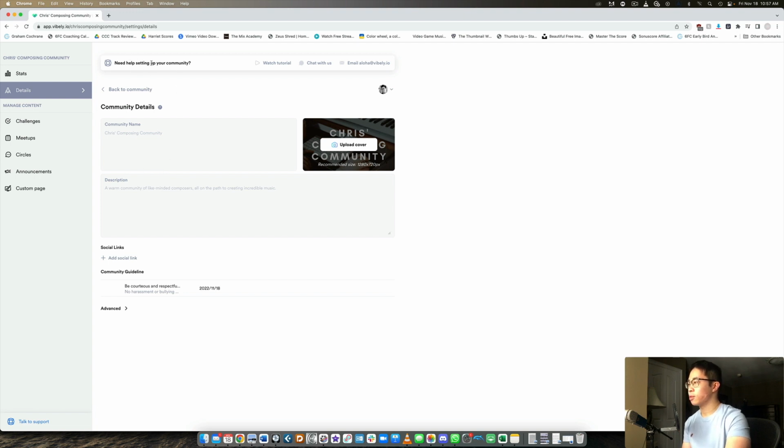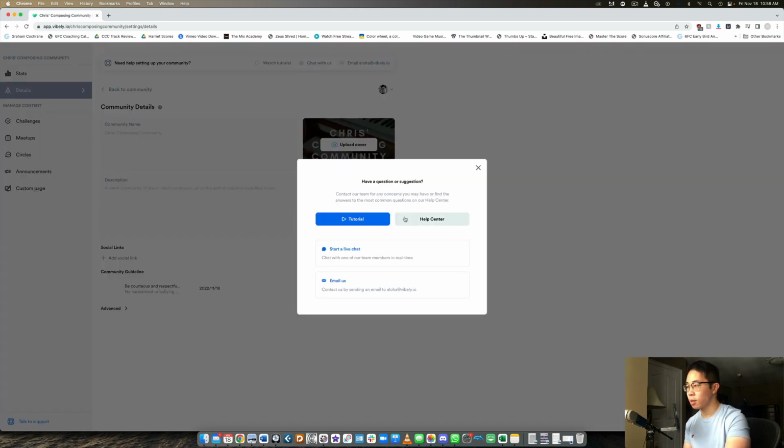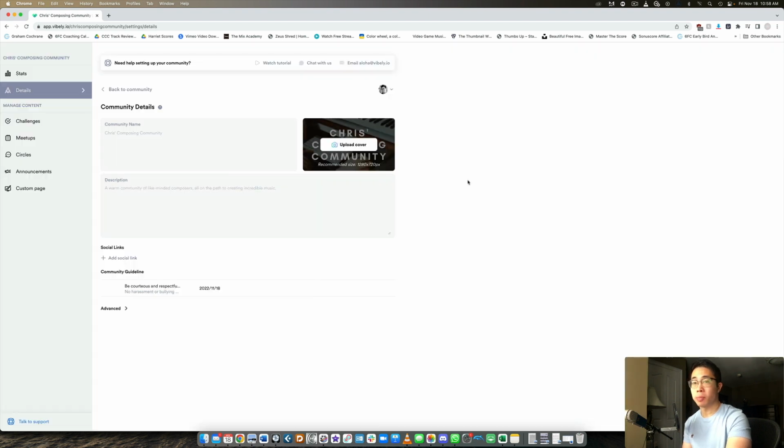They have a kind of support section here. You can watch the tutorial on how this platform works, you can do a live chat with Vibely and you can email them directly. And I think here on the bottom left, they also give you that option: you can watch a tutorial, help center, start a live chat, email. So I'll probably be in contact with them to ask them some specific questions. So this is kind of like the back end, I think, of your platform.